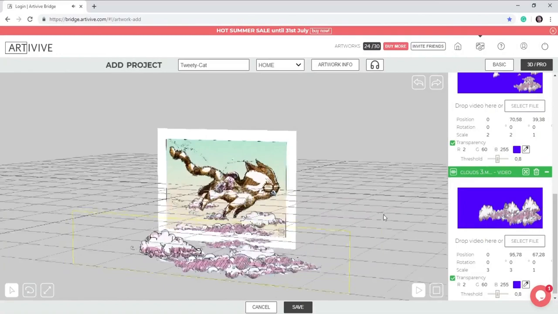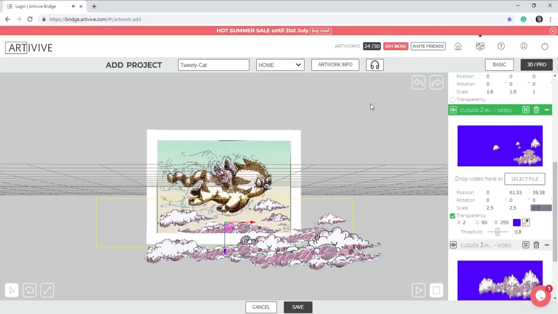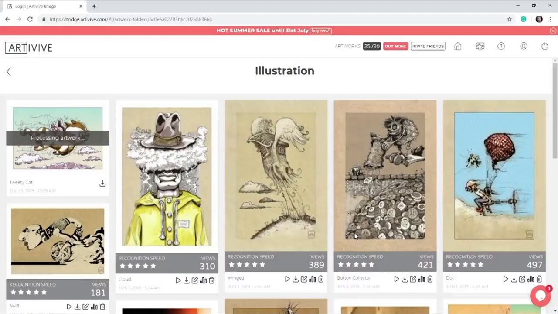Remember to add the artwork information. Click on the artwork info button on the top. Add your name, the artwork name, and the description, and click done. Once you are happy with the final look of your project, click Save.